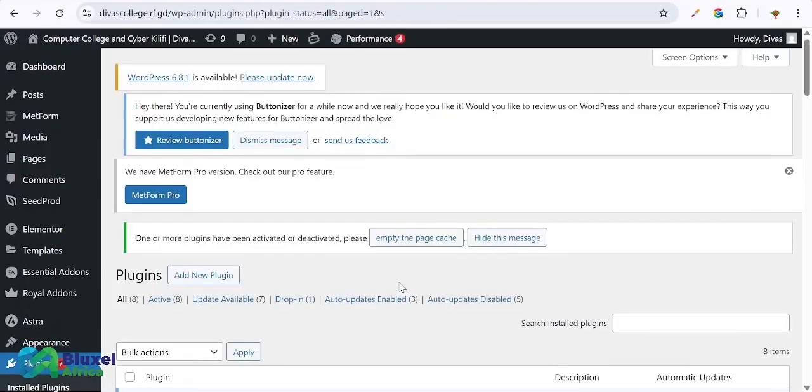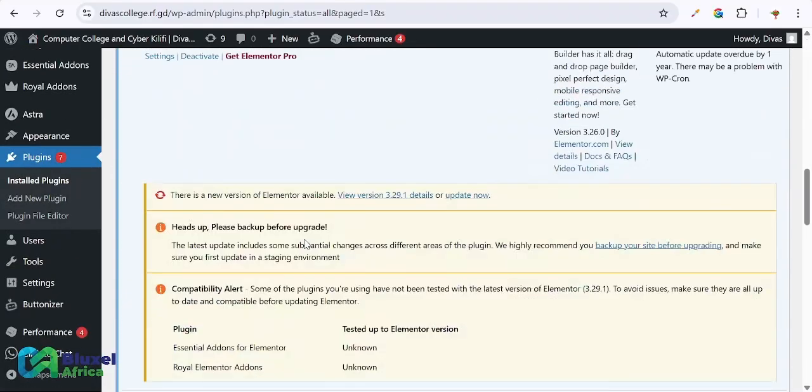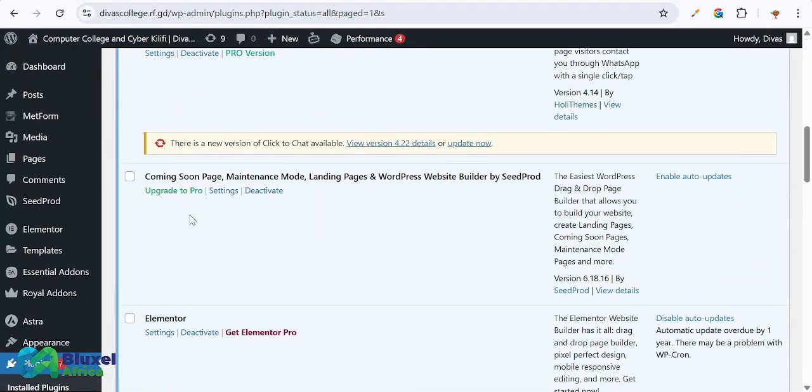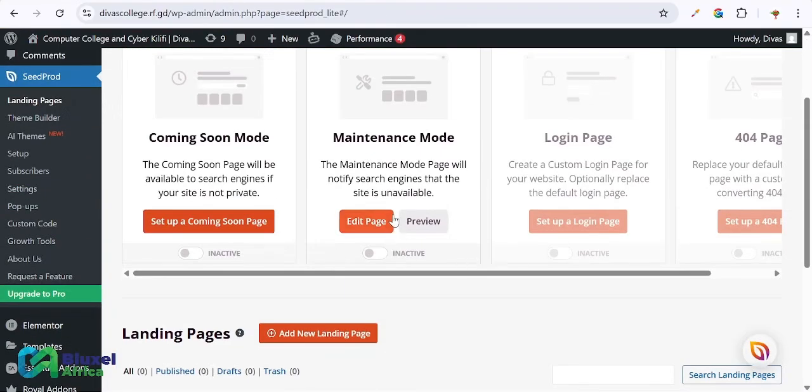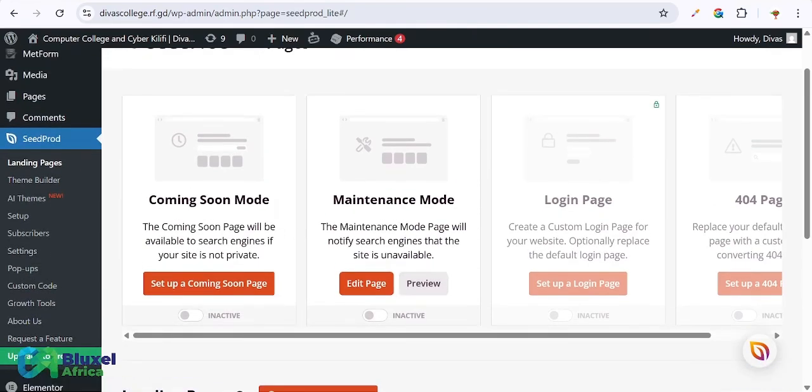So after the plugin is activated, what we do now is go to our plugin and set up. We go to settings. So it's coming soon. Then we go to settings. Then you can see here, this is where we're going to set our maintenance mode. As you can see, we have a coming soon mode. We have maintenance mode. Yeah, we have login page, but this one is a pro version.